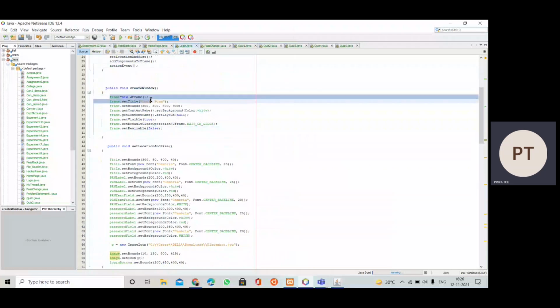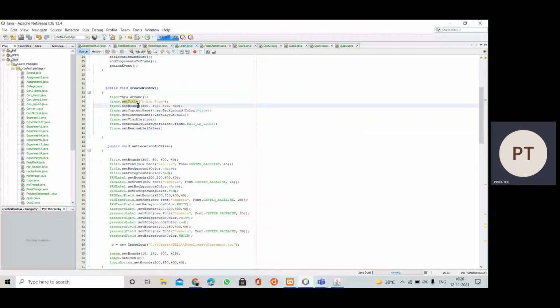With the help of this frame object, we are going to call the constructor, that is JFrame. Then we are going to set the title for our frame with the help of the setTitle method, and its title is set as login form. Then we have the setBounds method. It takes four parameters: x coordinate, y coordinate, width, and height. Here we have set the x coordinate and y coordinate as 300. Let's take it here as 50 and 10, and then let me show you.